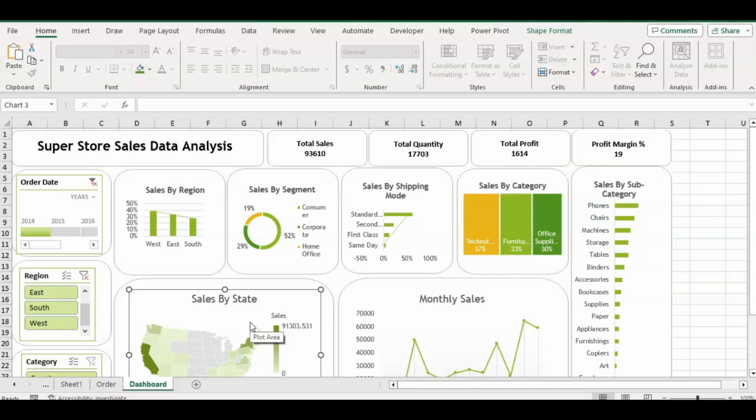Previously, I have created a similar video with very basic charts and dashboard. If you haven't watched it yet, I would recommend to watch it to grab the concept. As in this video, we will be creating a more detailed and comprehensive dashboard. This is how our dashboard will look at the end.